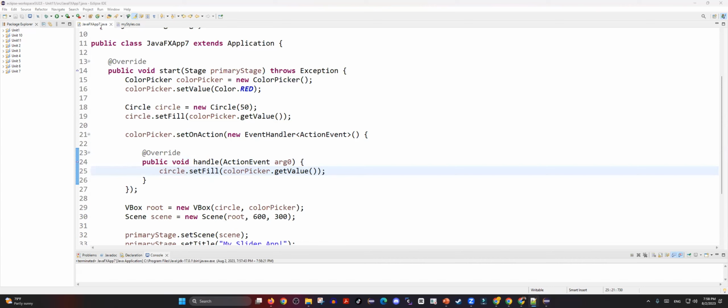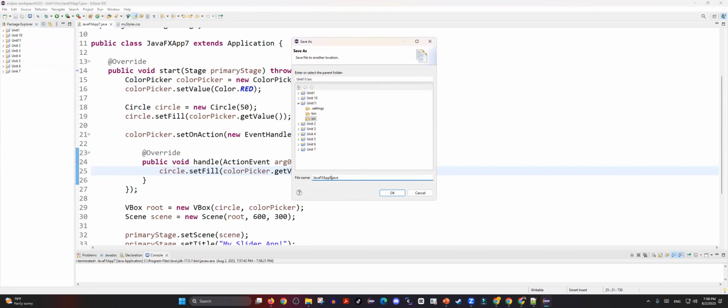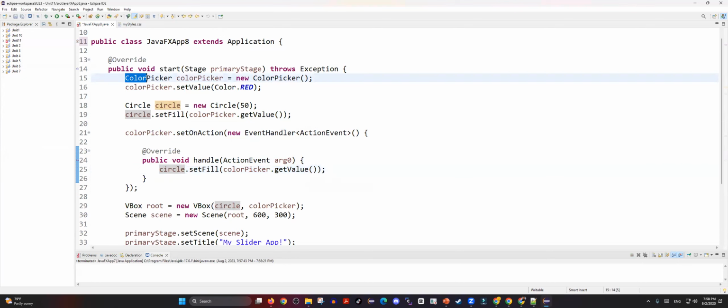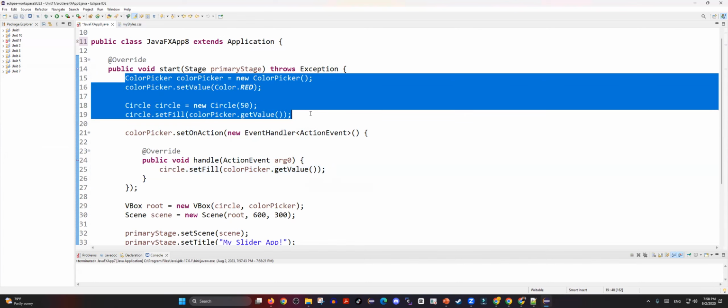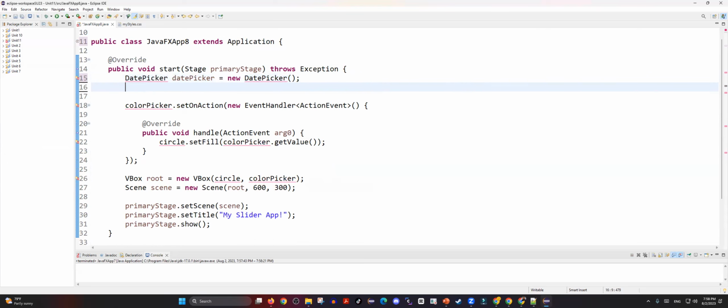Okay, now let's save this one as number 8.java. And instead of color picker, I want to use something else. So let me delete this. Do not delete the event handling part. Leave the event handling part. Let's work with a date picker. That should give us a calendar-like look and feel.